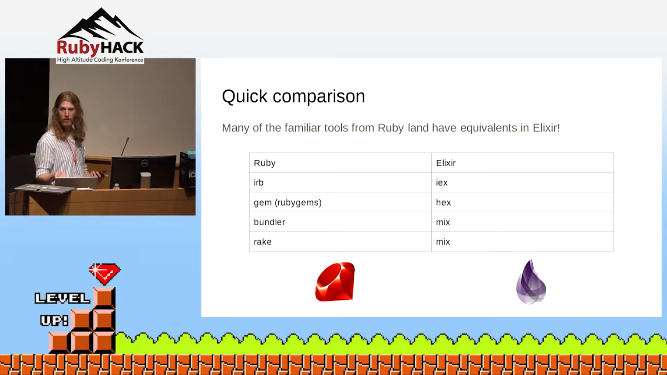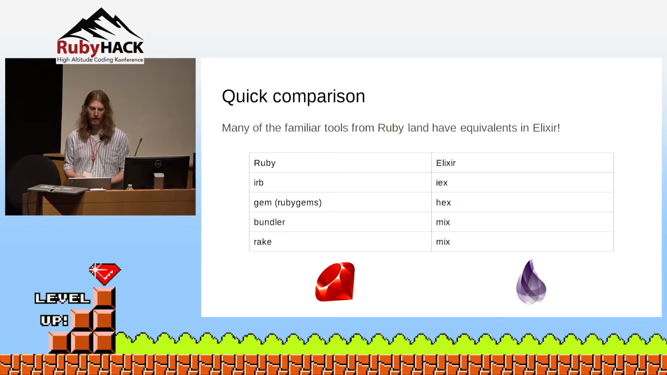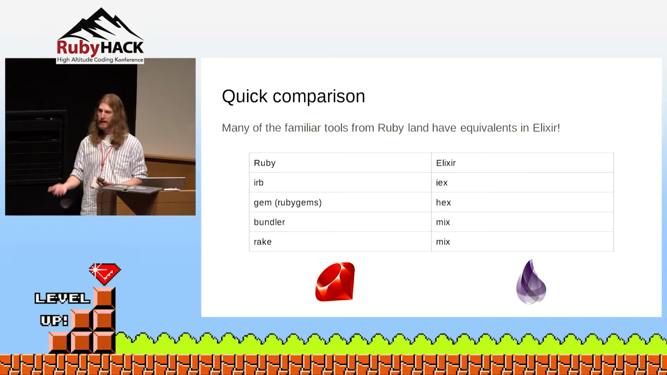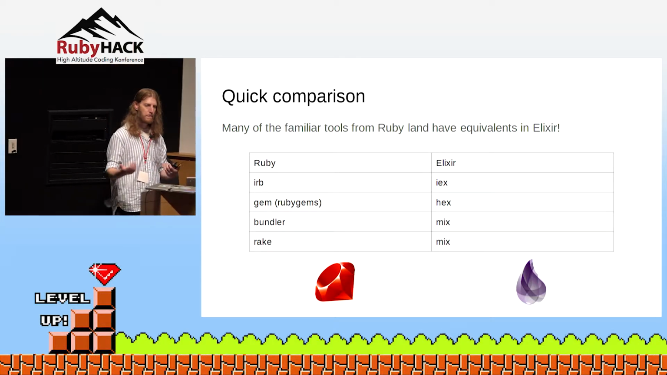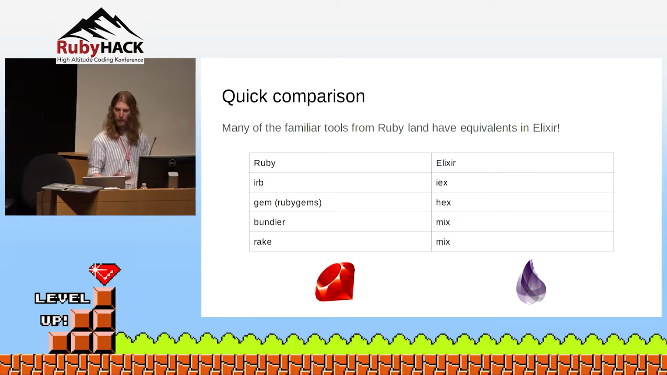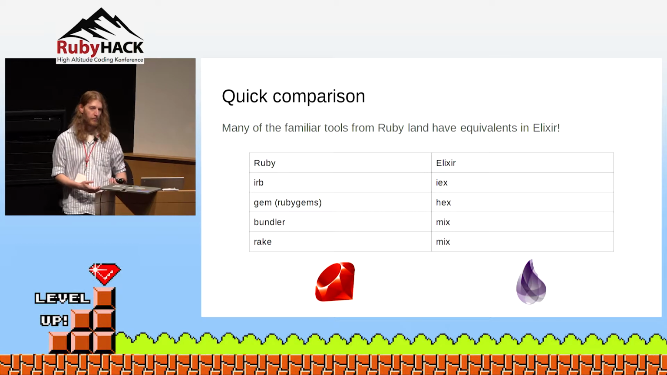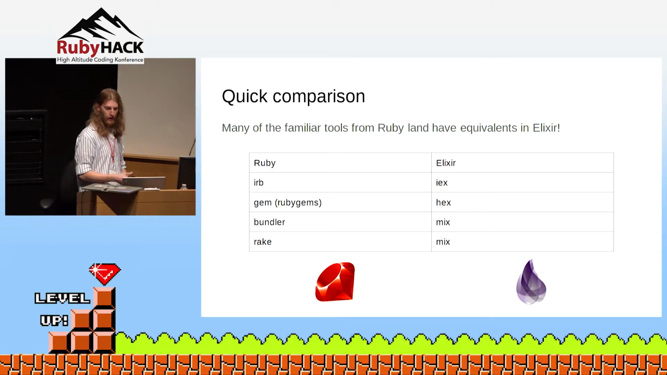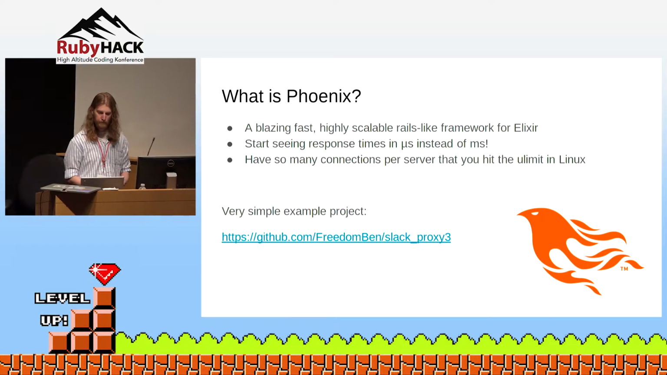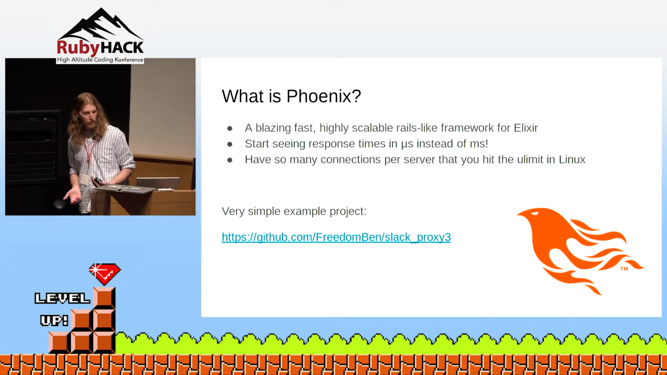Then RubyGems, the gem tool, there's an equivalent called Hex. Bundler is replaced by a tool called Mix, and same with Rake. So Bundler and Rake is probably the more Unixy way to do it, of having something small that does one thing and does it really well. But Mix takes the place of both of those and basically behaves like you'd hope. So that's a whirlwind tour of Elixir.